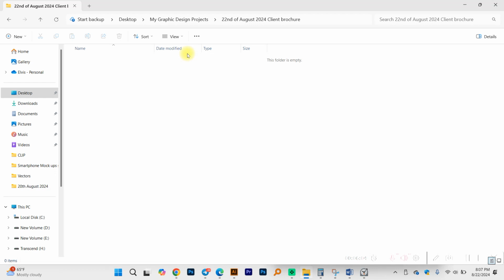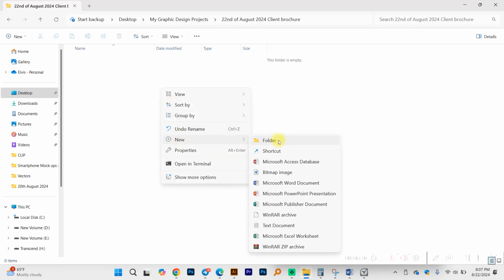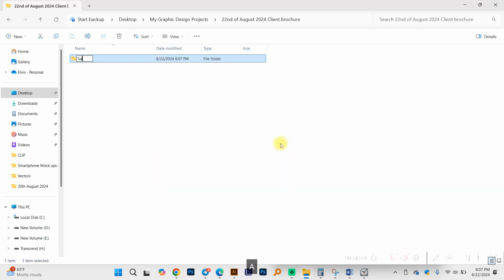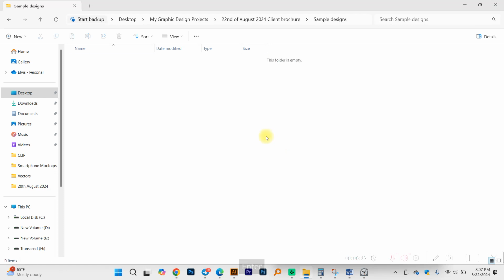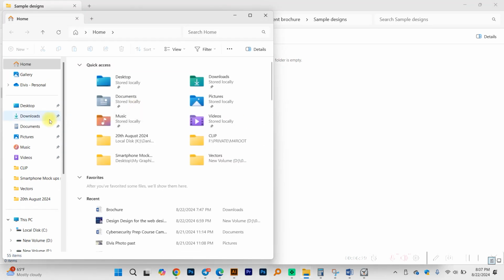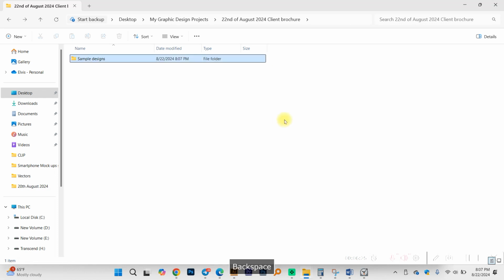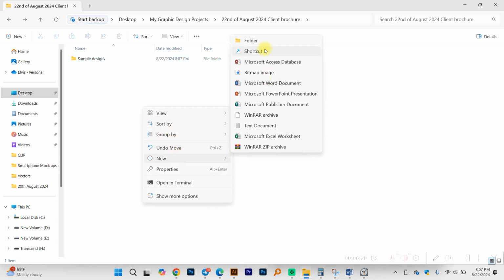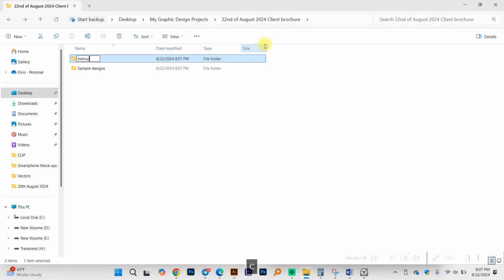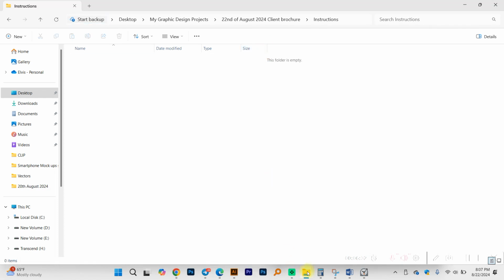I need to create a new folder, and I'll say sample designs. In this particular folder is where I'm going to remove the sample that the client sent. And then I'm also going to create a new folder and say instructions. Now the instructions themselves are what the client sent.